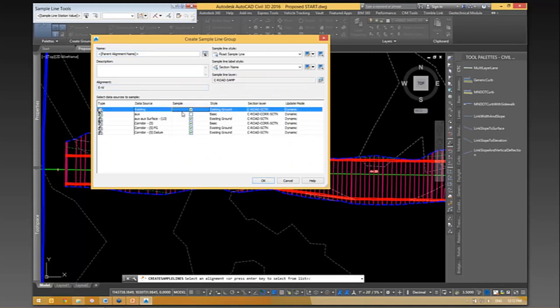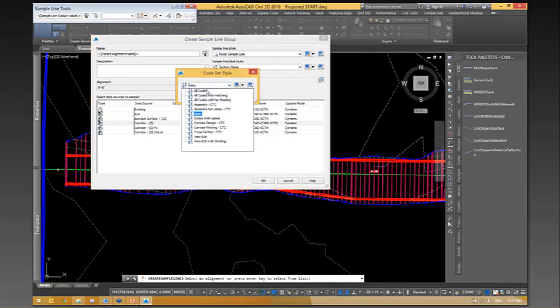And then I've got all these data sources. So this is basically scanning the drawing, finding data sources that I could have in my sample lines. I've got some other things in here I don't need to use. What I'm mostly concerned with is my existing surface, my datum surface, and my corridor. So I'm going to turn off those other items.